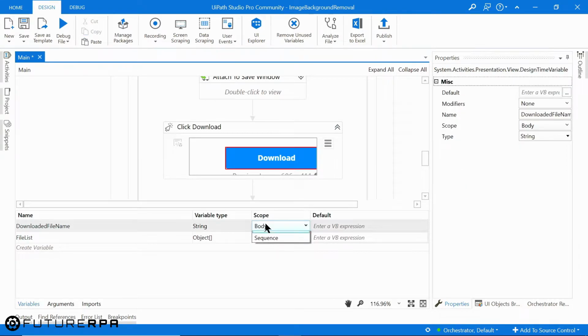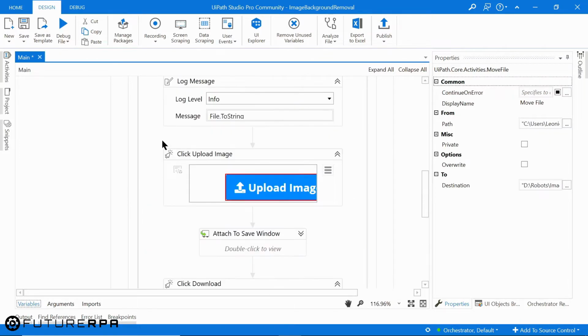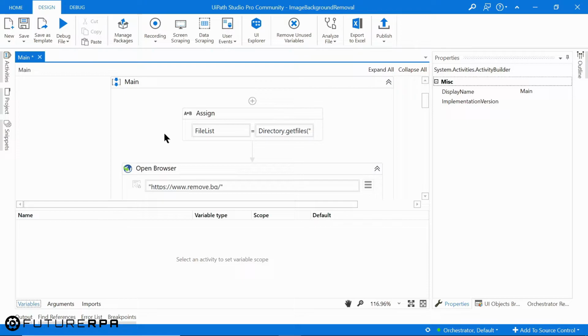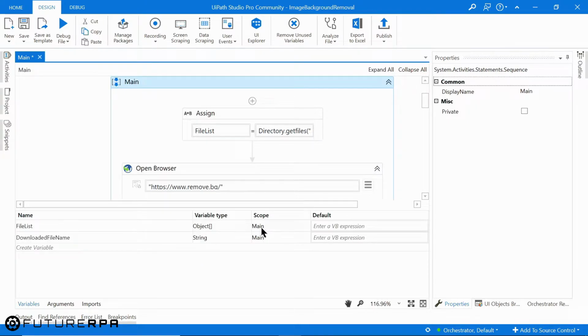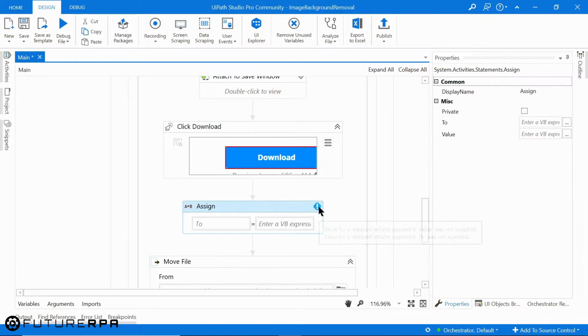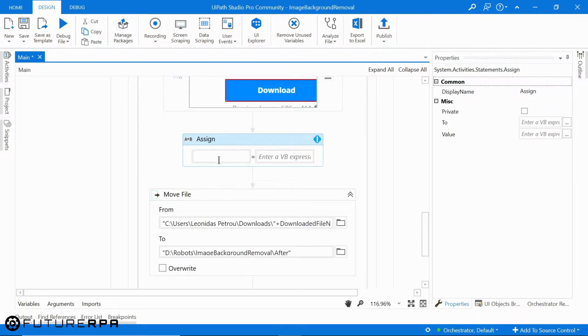I'm also just going to set the scope to the sequence. All right, and sequence in this case is our main sequence over here. So I'm just going to call this main. So we can see here now that our variable is set to the main scope. So I'm going to use an assign activity over here, and I'm going to create the downloaded file name.